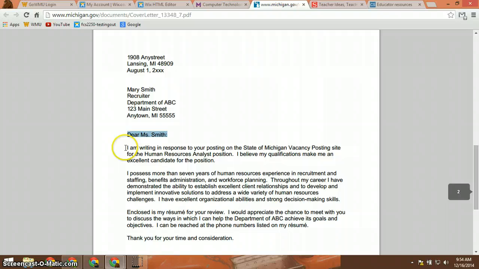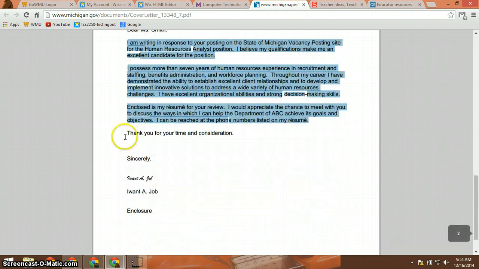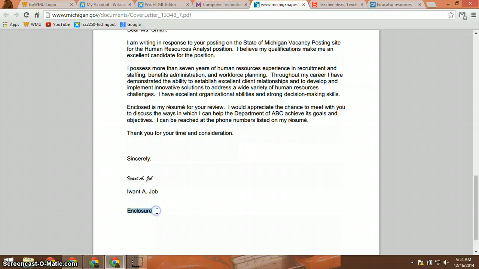And then there's your 3 paragraphs following the example up above. All right, and a nice thank you for your consideration, and sincerely, a nice closing here. Put your job in here. Now this has the word enclosure. They probably have their resume enclosed. I wouldn't put that on yours because your resume is in your ePortfolio itself.